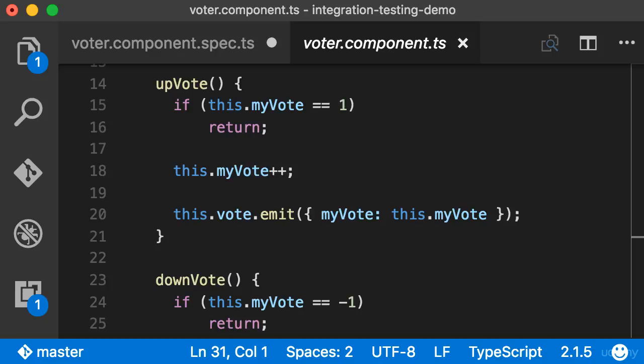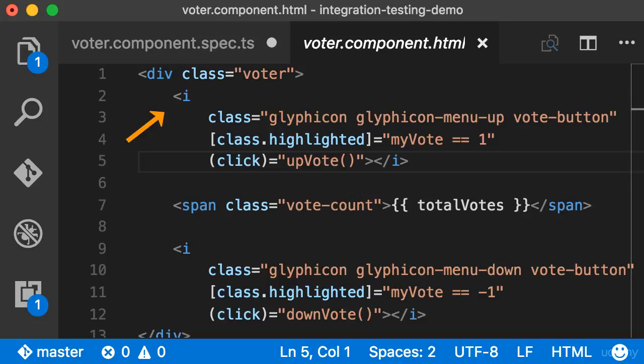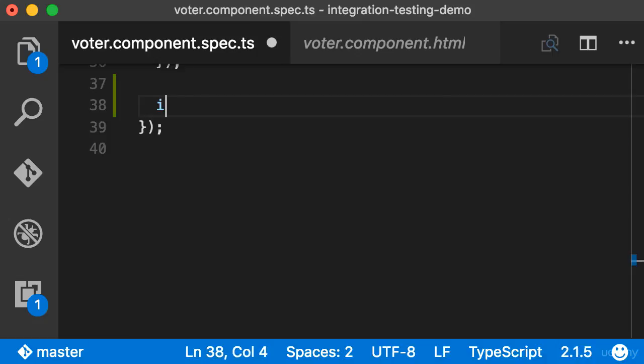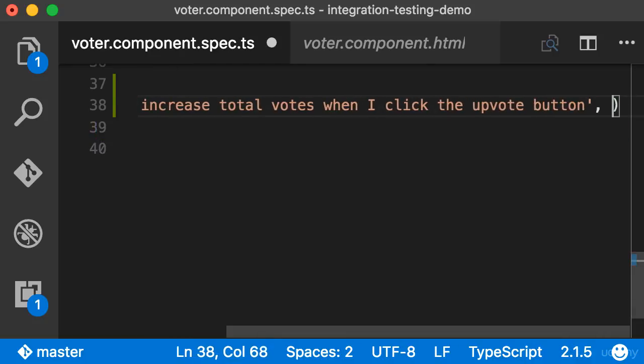Now in this lecture, we just want to focus on the integration of this component and its template. So we're not going to repeat all these 4 execution paths in our integration tests. They're already covered by our unit tests. So as long as we click this element and then the total votes is increased, we can ensure that this component is integrated with this template properly. So back to our spec file, it should increase total votes when I click the upvote button.